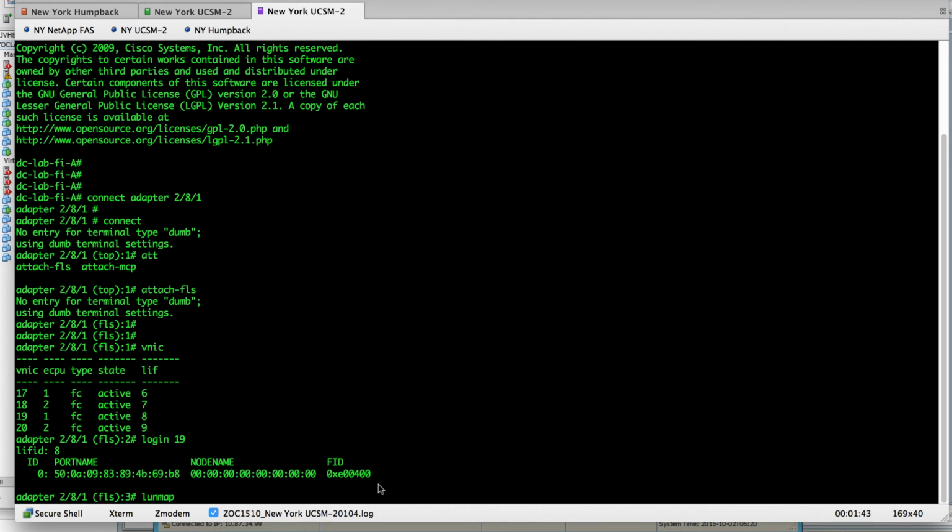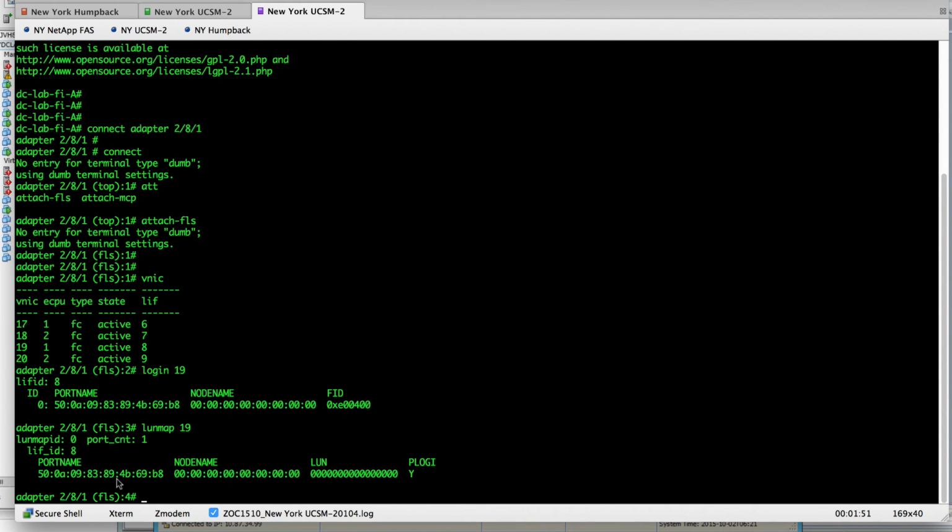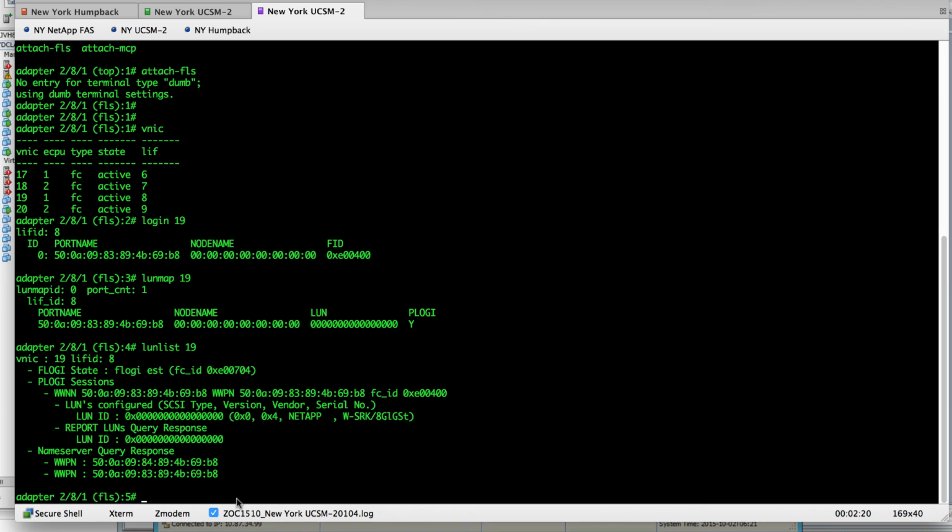Let's have a look at, let's do LUN map first. We can see here that we have logged in to the NetApp port, and we can see that the port login has worked. LUN 0 ID has been passed back. If this hadn't been logged in correctly, we would have seen an N here. This element here, what we log into, is determined as part of the UCS boot policy. So we have a SAN boot target which we configured as part of that, which I showed you right at the beginning. We can do a LUN list here as well.